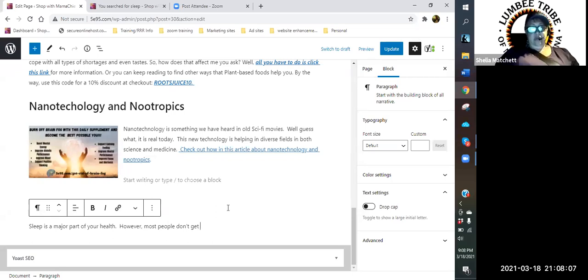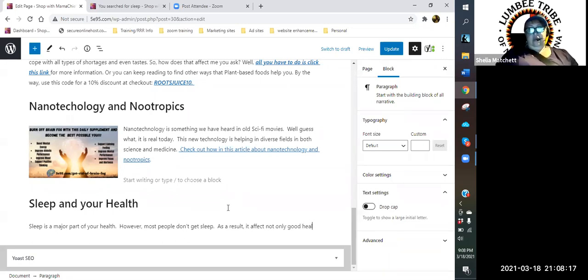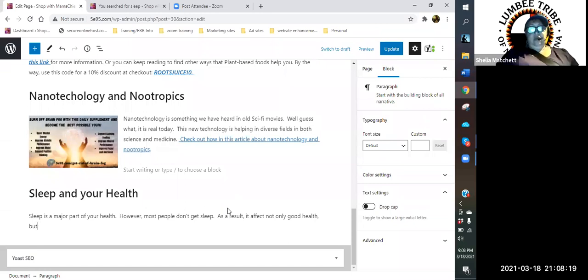Don't get enough sleep. Health, but also digestion, diet, sexual activity, mental stability.